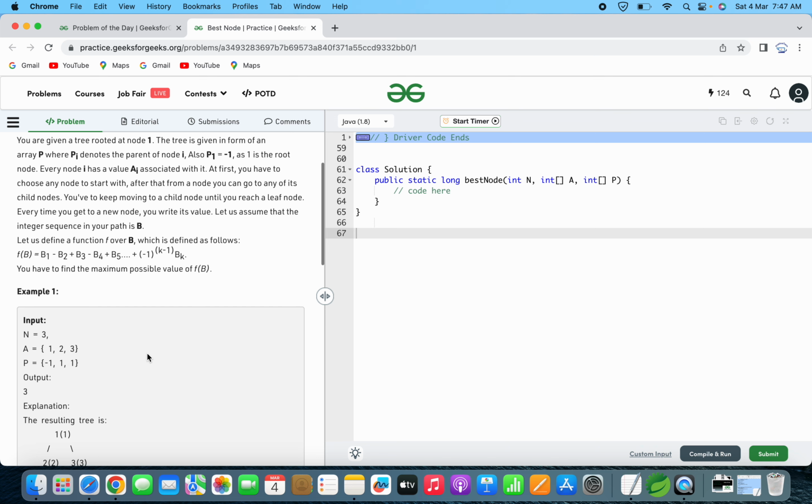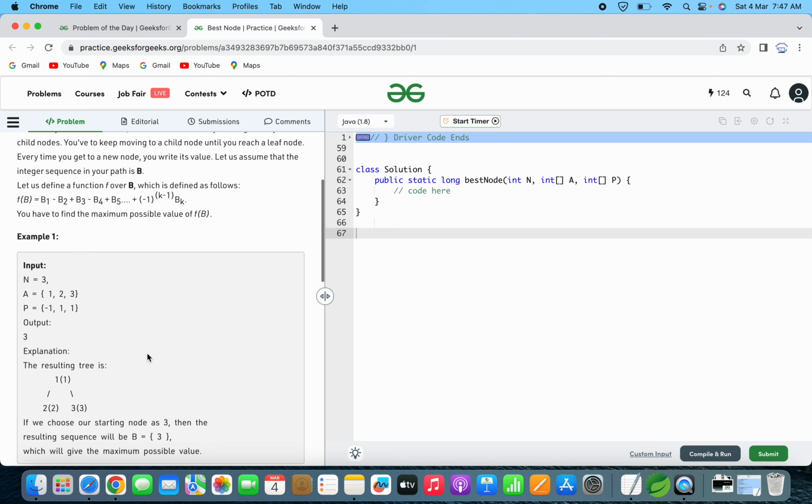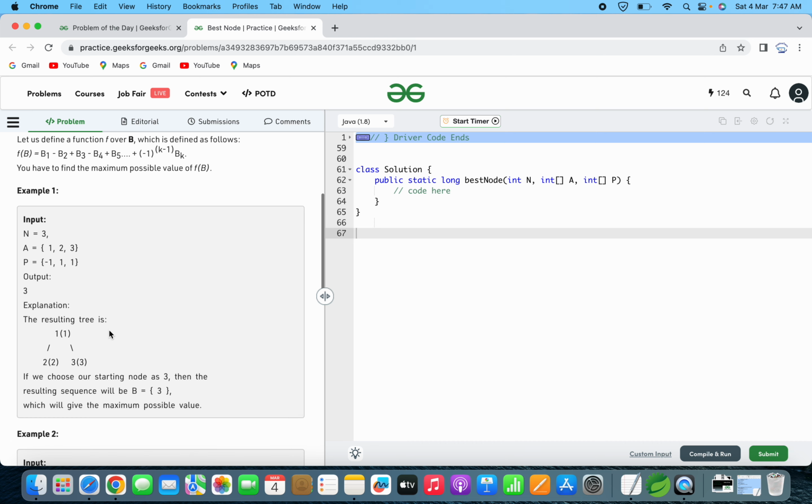So if we go through this example, here array A contains 1, 2, 3, and the parent array is minus 1, 1 and 1. Here it is said that the output is 3. The explanation is also given here.